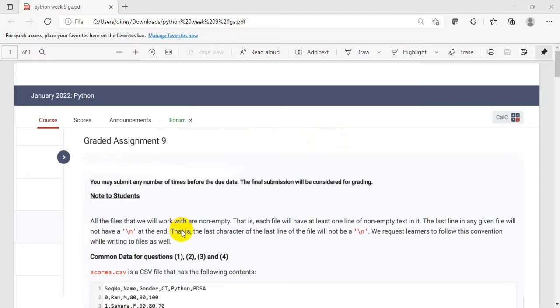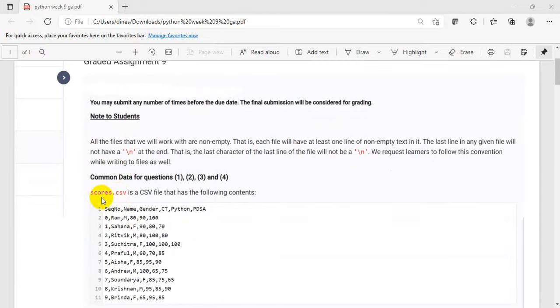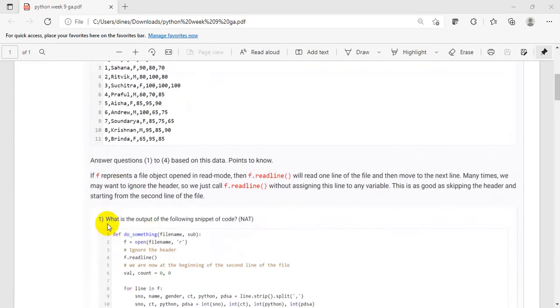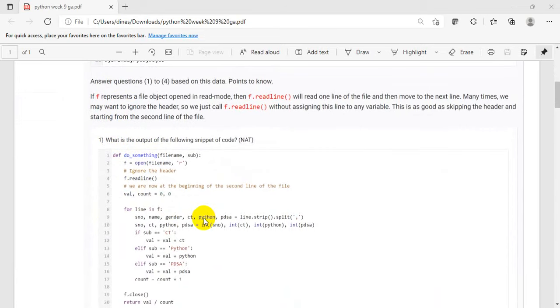Okay, so this is the CSV file which they have provided, scores.csv, and the columns are sequence number, name, gender, city, Python, PDSA. That means these are subject marks. Okay, so first question, what is the output of the following snippet code?